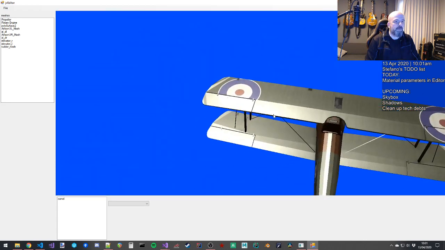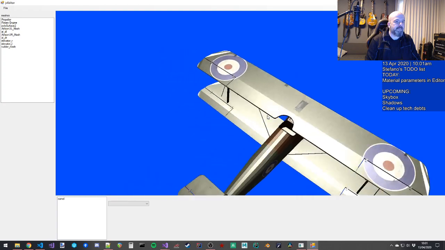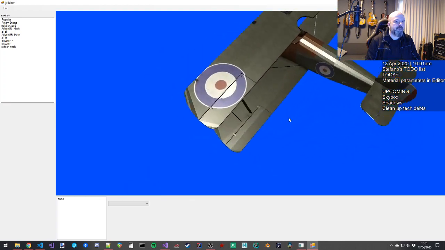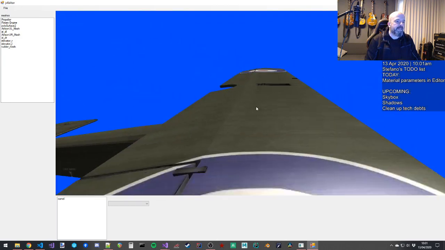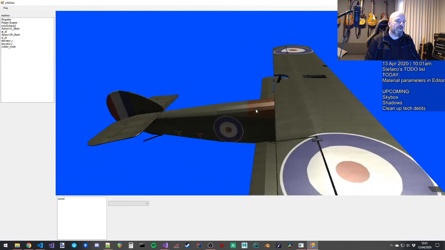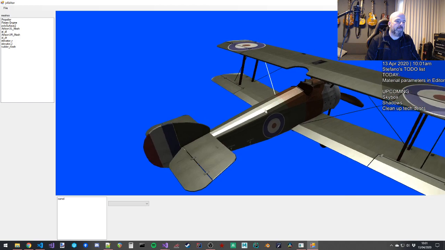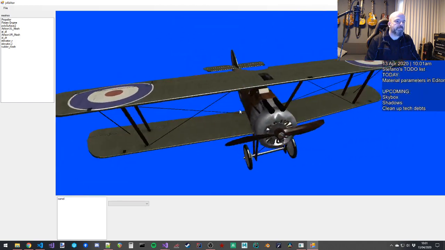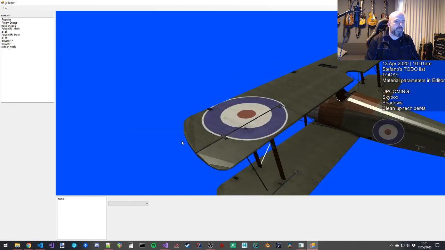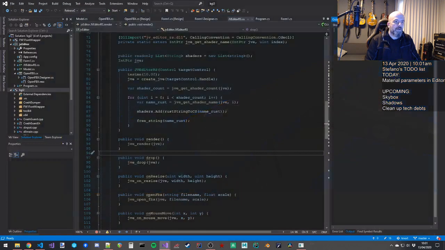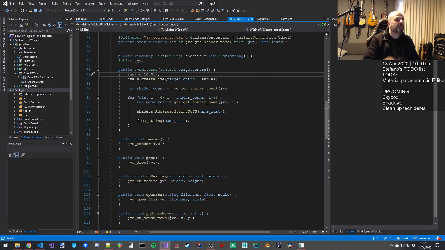Yeah, you can see now we have this strong specular light on the plane. It gives this sort of, I don't know, plasticky, metallic, more like plasticky look. So the idea is to be able to change these properties from the editor. Let me start in C# with this.